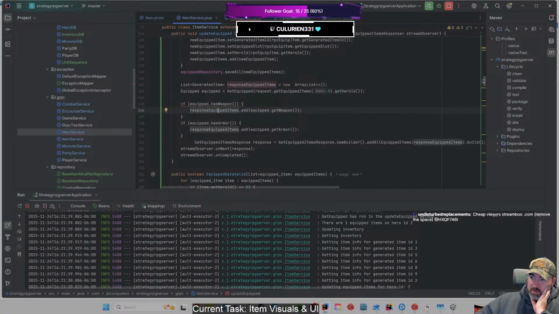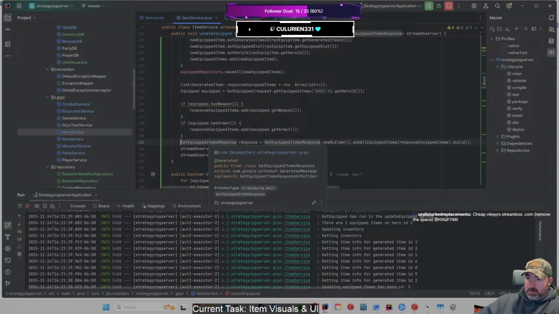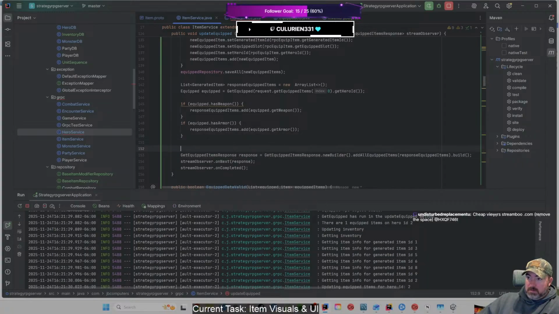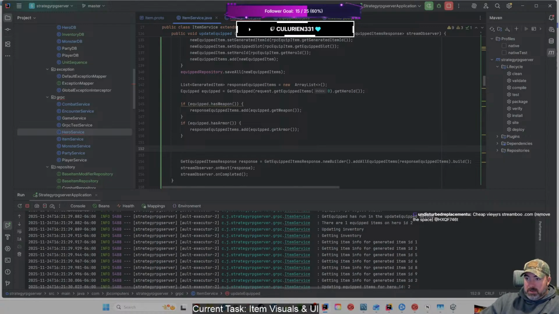we can use this response equipped items object because it's going to have a list of all the equipped items, no matter which slot they're in. We don't care. We're just going to run through all the mods and add them up. So right after we've added all the items to this, but before we return, we want to do the update here. So update hero stats from item mods.